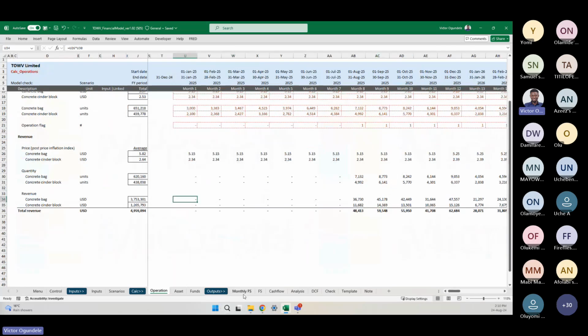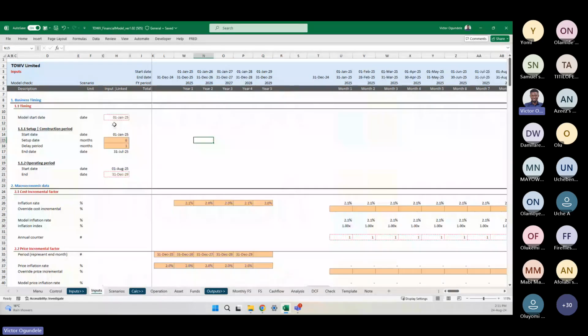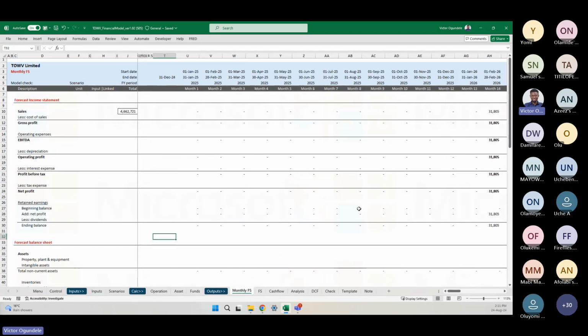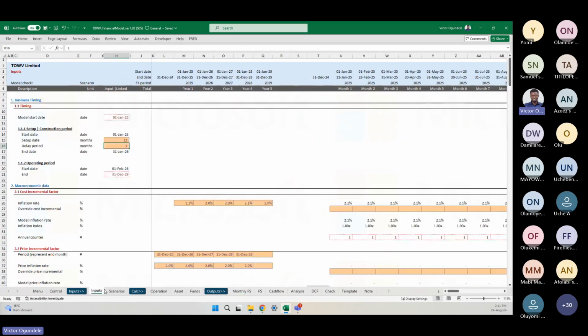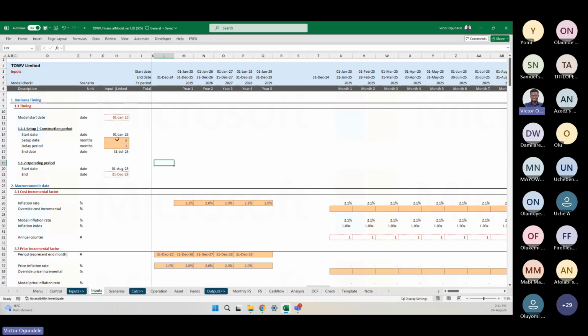If you go back to your monthly financial statement, you'll see that there is no revenue in the first 7 months. So that you are sure everything is working well, go back to your inputs, change your setup to 12 months, go back to your monthly financial statement and see that everything is working perfectly. Let's test your model, and make sure you remember to put it back to 6 months. Put any period, check, go back to your setup dates, change it and make sure.